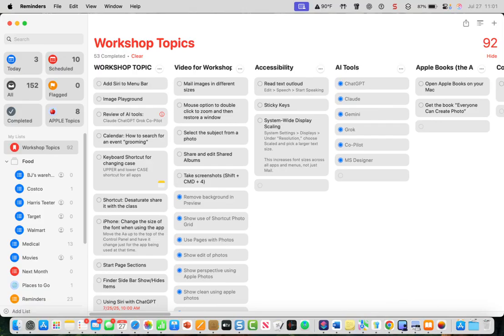AI tools, we used Claude. You made those pictures. Ella, you made some awesome pictures. The ladies at the beach just loved it. Just fantastic.